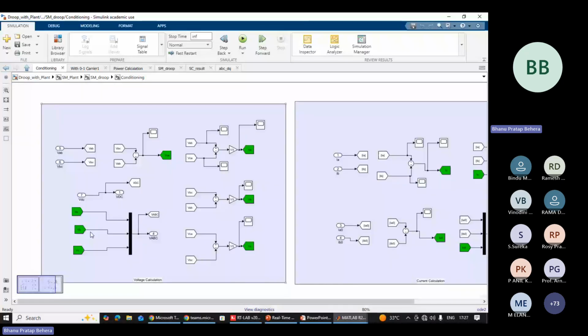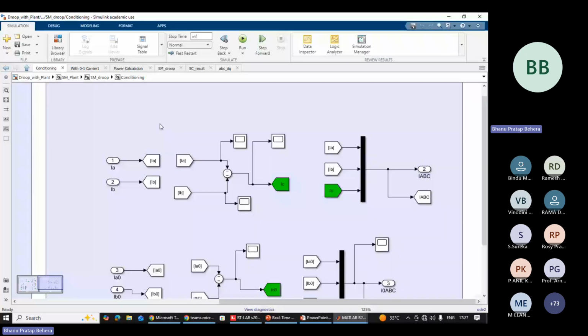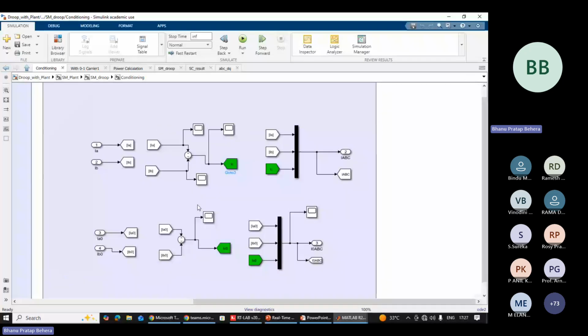Similarly, if you see there is IA, IB, through which you can generate the IC, and similarly IA0, IB0, you can generate the IC0. These three are clubbed together and named IABC, and here I0ABC is the before filter current. Then this IABC and I0ABC are coming to here.